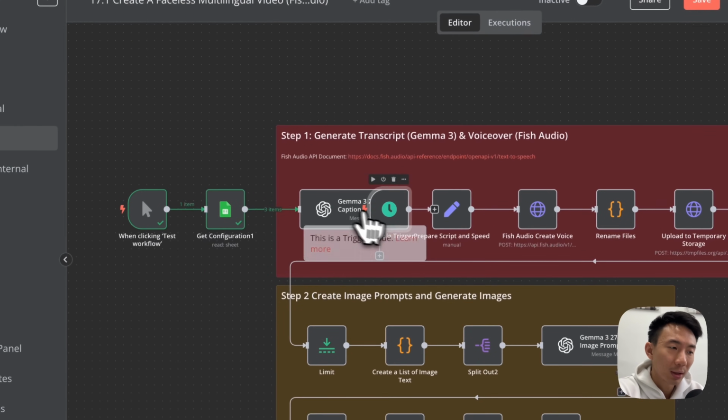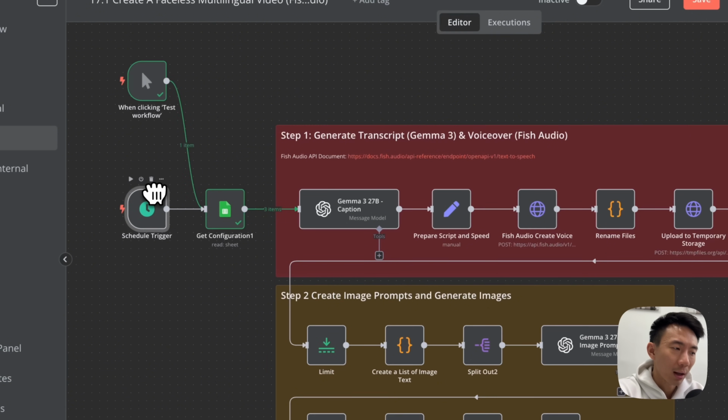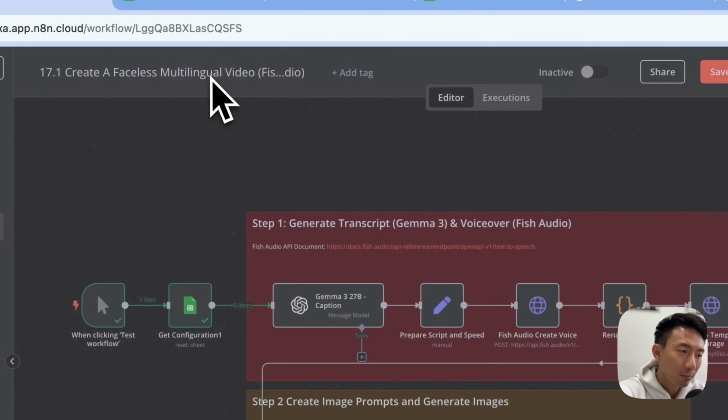You can replace the schedule trigger with this click trigger. So you can just connect like this. Alright, so for demonstration, I just use click. It will be easier. So we can choose OpenAI message model. Okay, this is the one.